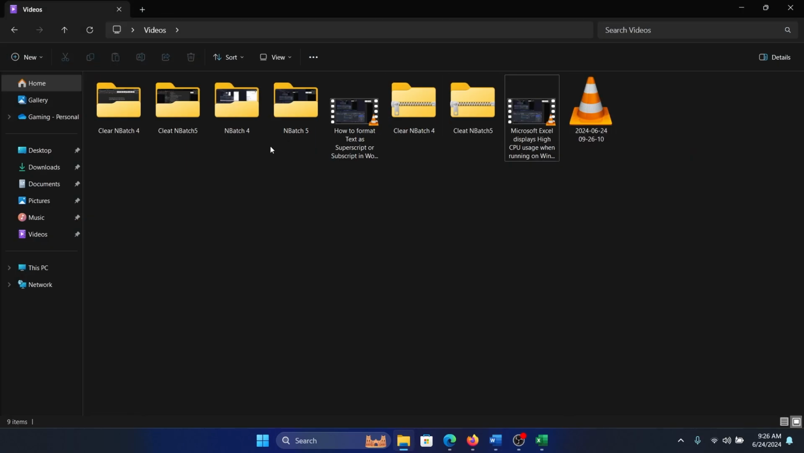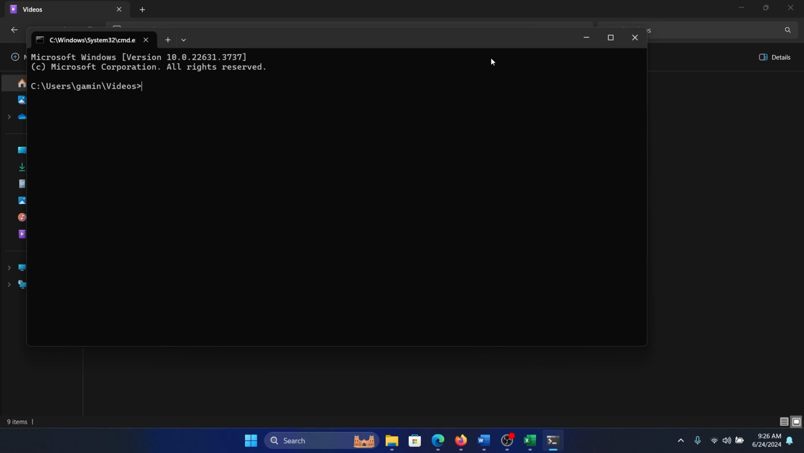So while there are countless ways to open command prompt, if you are in a folder, the easiest method is to simply type CMD in the address bar and hit enter, and see, this opens command prompt.